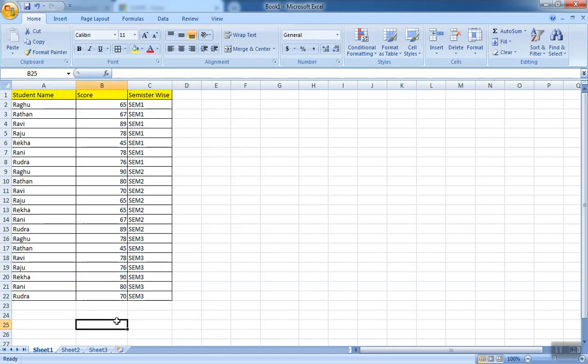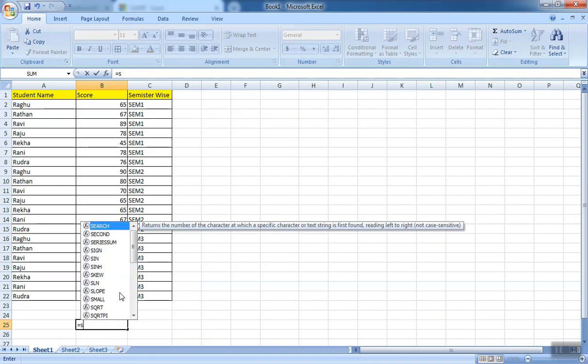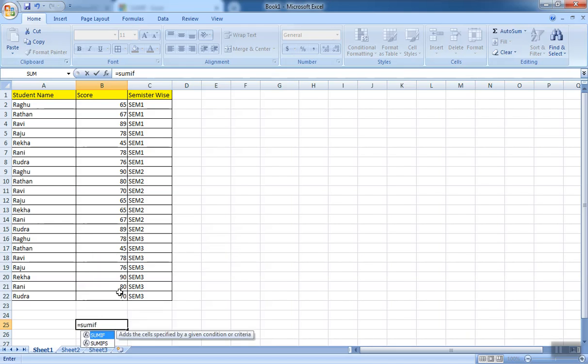So here I want to see Raghu, how much he scored in all 3 semesters with sum. So for that we have a function in Microsoft Excel which is SUMIF. For that you just select where you want to display the sum and enter equal to SUMIF and select the range. So I have selected my range, comma, and give the text.